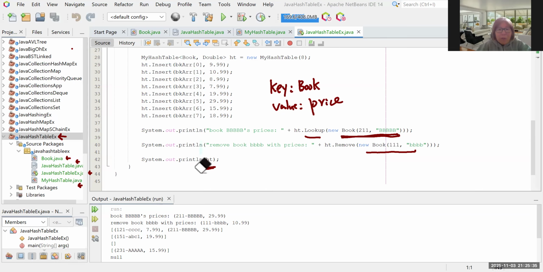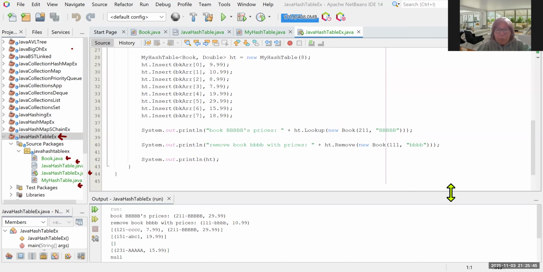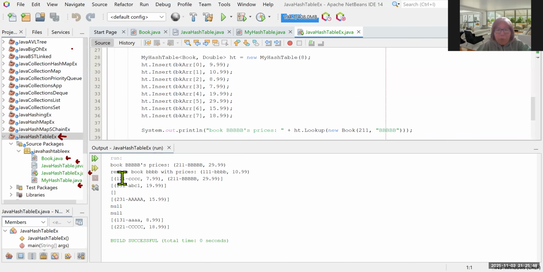Then let's take a look at the output. Here I try to find the book. Yeah, it did find the book. It looked up the book and found the price. And yeah, it did remove the book. After that, we have all of the remaining books.